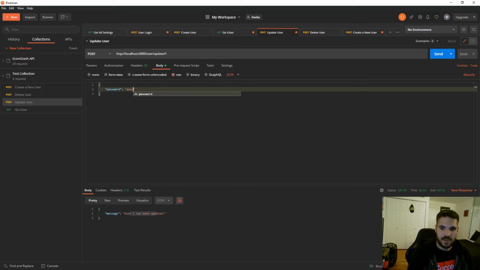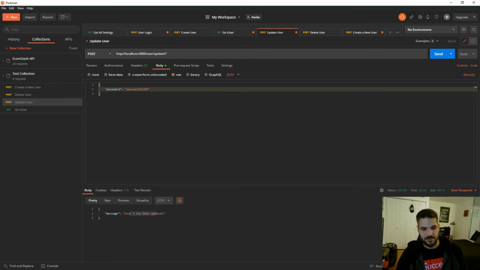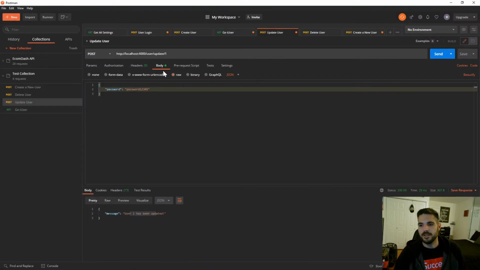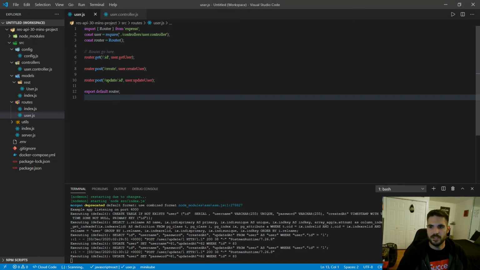Let's upgrade our password security. 1, 2, 3, 4, 5. Again, we're getting a user has been updated message. And if I refresh this, we have our user updated, our password updated. Good stuff. We have one more route to go and we are finished.